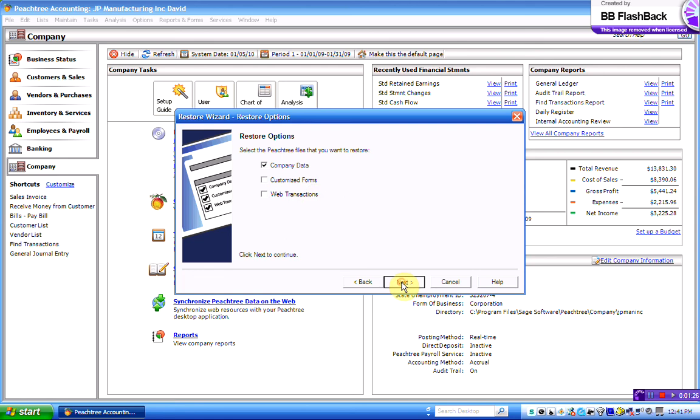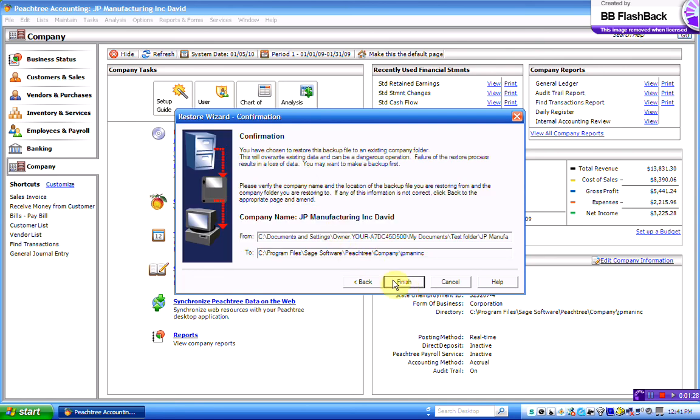So we just simply click Next. Are we ready? Yes, we're ready. We'll click on Finish. Note that it does tell us that this is going to overwrite the existing data for that company. So we should only use this when we definitely need to restore backup files. If you need to keep the files for the existing company, then you would need to save those first. Right, we're going to finish and restore the backup file.